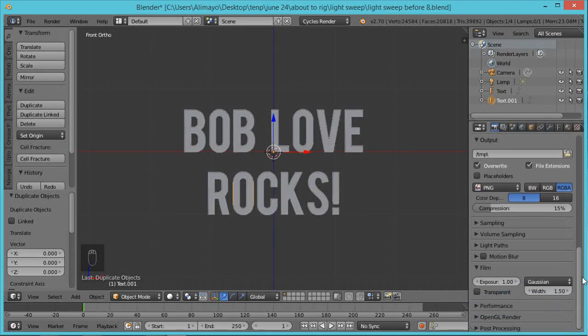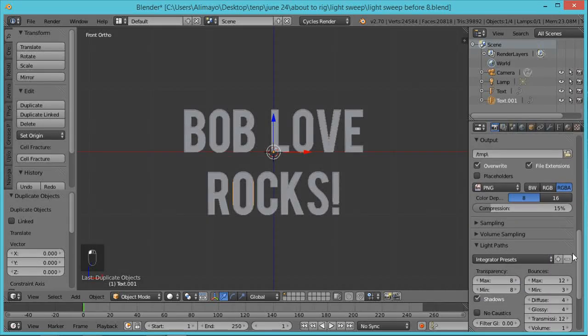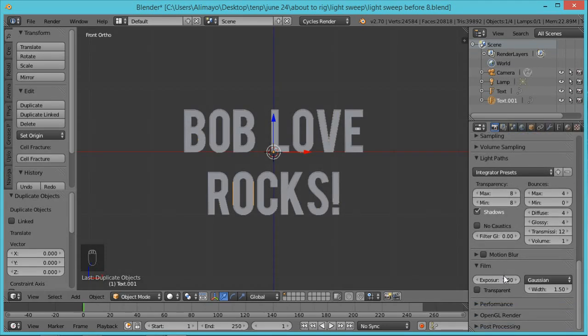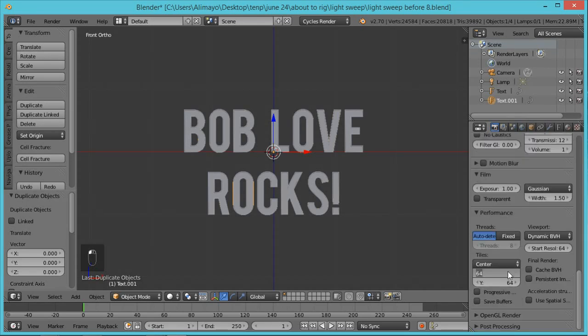Typically in Cycles, I'll come down to light paths. I'll take my bounces down to 4, and I'll take my minimum down to 0. I really can't see much of a difference in how things look, but I do see a pretty decent performance increase by doing that. And then I'll change my performance. I'll take this from 640 to 540. It seems like it renders faster this way to me.